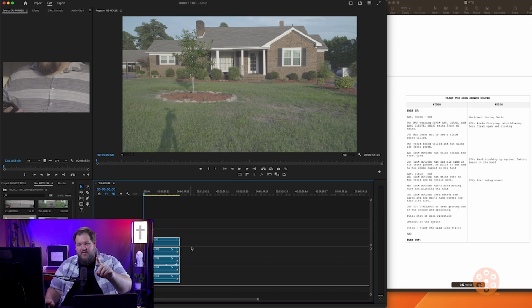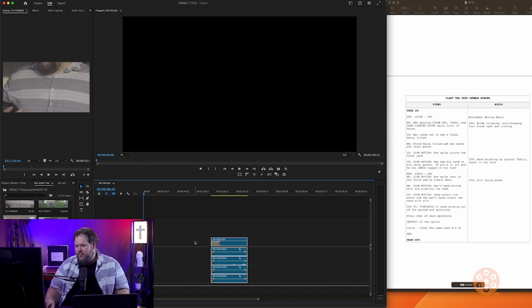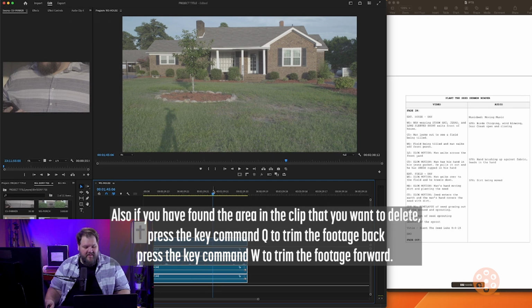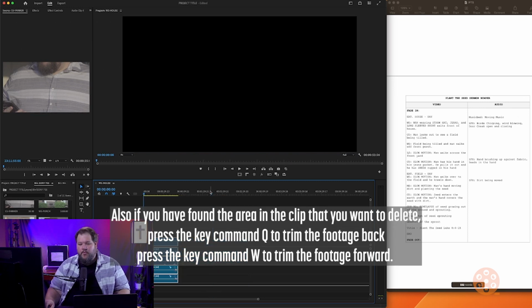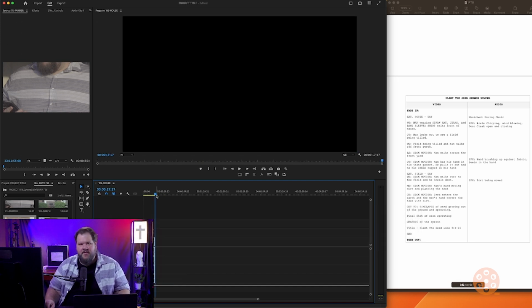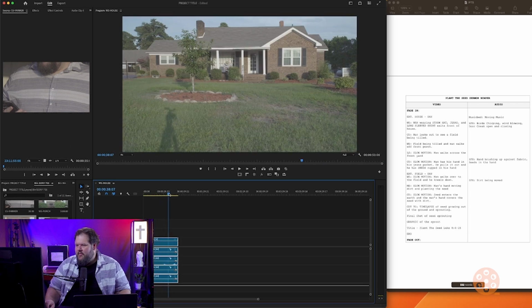Cool. There are key commands. Let's do that again. We're going to find the area and we're going to press Q. Ripple deletes it, sends it over. If you want to send to the back of it, W. Boom, done. It's now shorter. Or here, we're scrubbing through the file. Oh, we did the full action. And we're done.